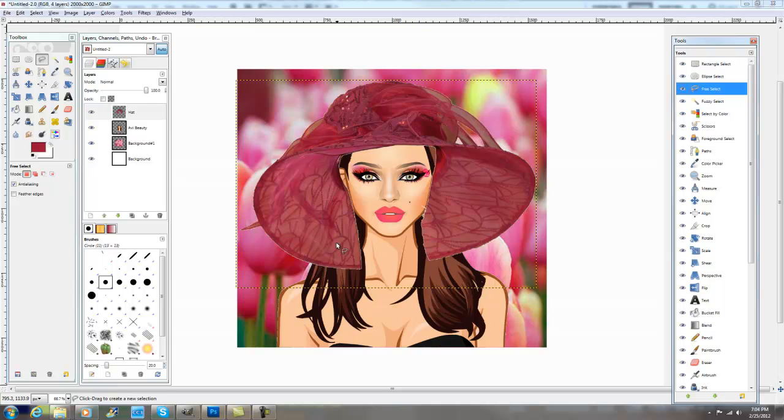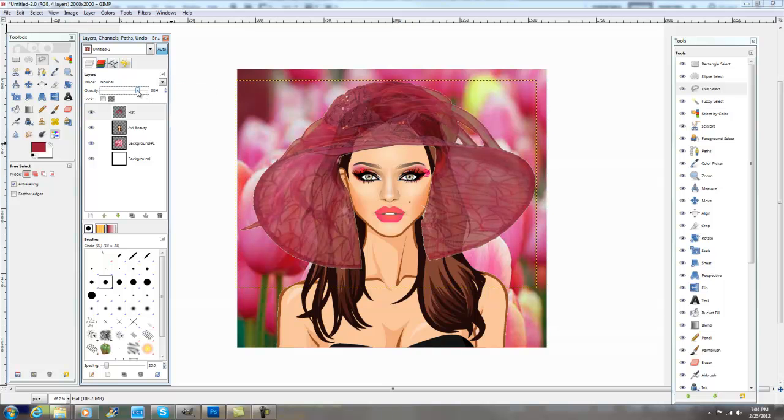But first of all, you want to see where the hair is going to fall. So just lower the opacity. It's here on your layers tab. And this is already 70, 68, so about there. That's about 65%. Just enough so that you can see the hairline. Okay. I'm using the free select tool.